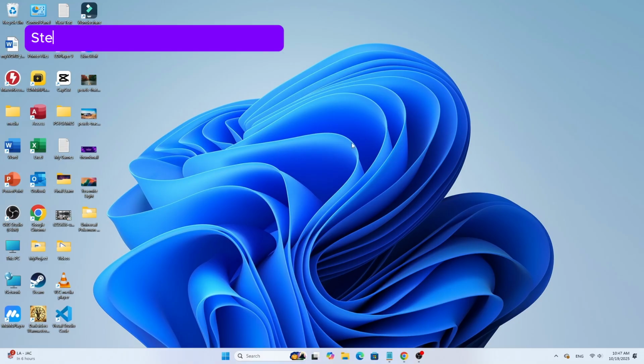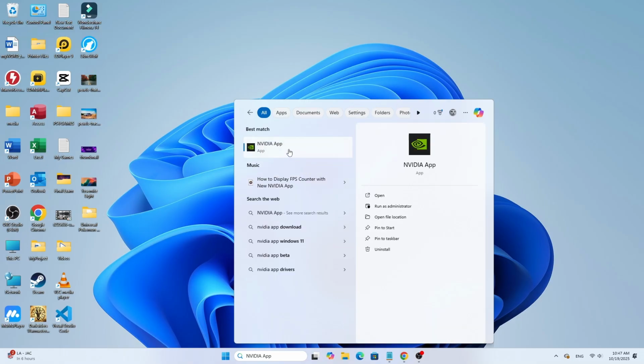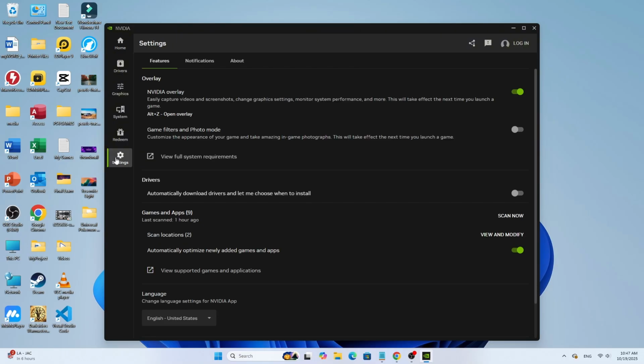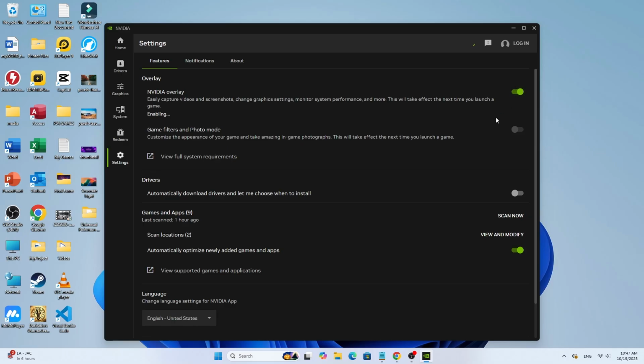First, let's refresh the overlay. Open the NVIDIA app. Click Settings, the gear icon on the left. Find NVIDIA overlay and turn it off, wait 3 seconds, then turn it on again. Launch your game and press Alt plus R to bring up the performance overlay. If it's still showing FPS NA, continue.